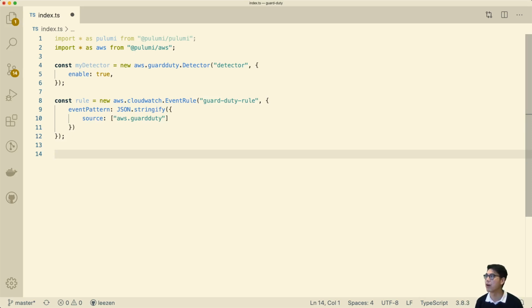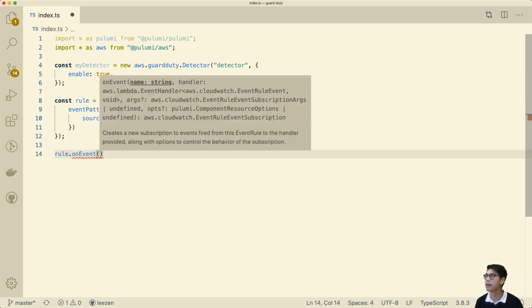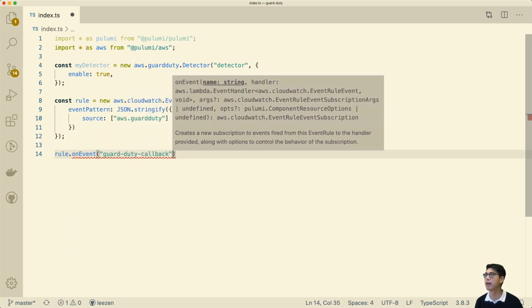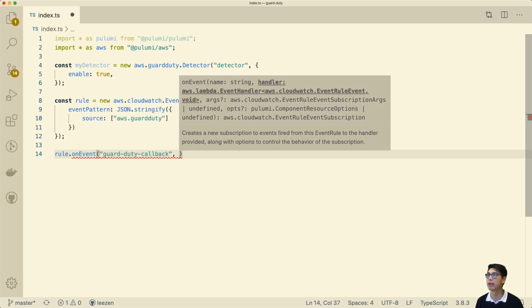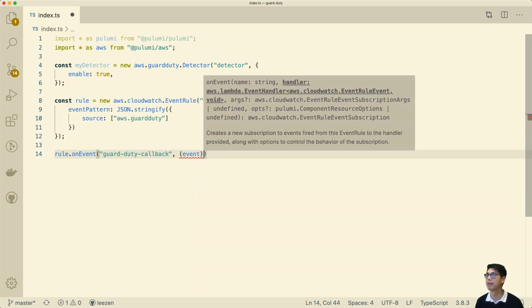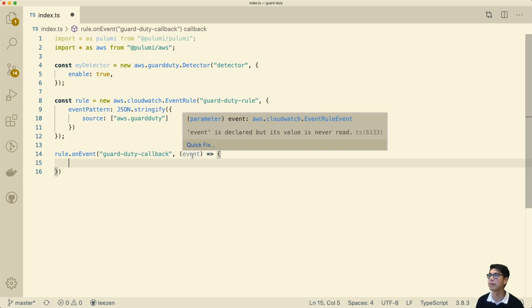And now we can actually create a callback to work against this. So one way to do this, we could do rule on event. So we name this GuardDuty callback, and we can actually just give it our handler straight here. So we can actually have this be our event. And this could be, if you look at the typing, this is actually what we expect it to be. It's the event rule event. We can actually declare what we want to do with it here.